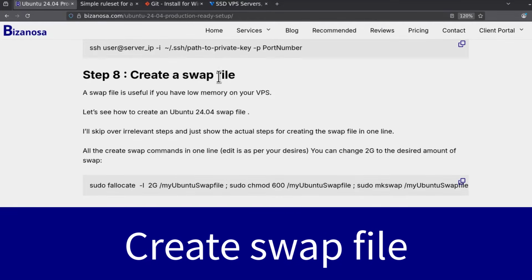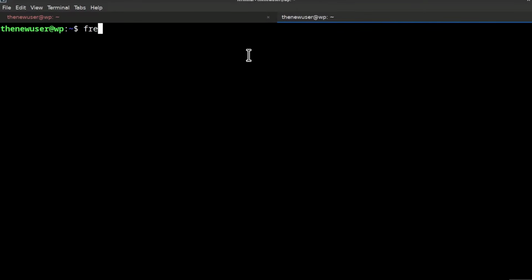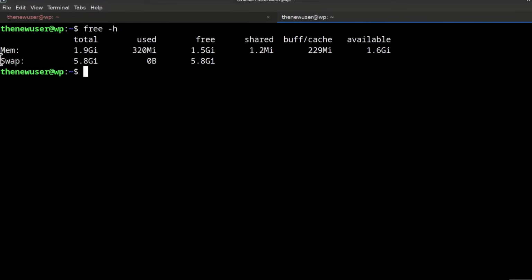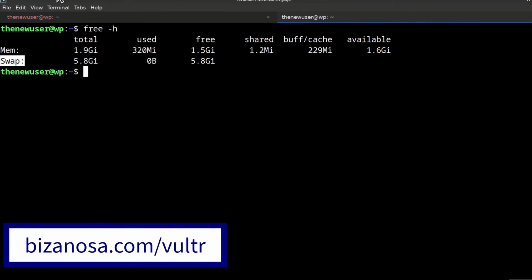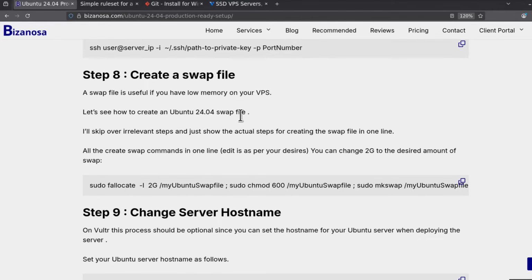You can create a swap file, but I saw that Vultr creates a swap file for you. Let's confirm this. free -h, and you can see they create a swap file for you. So you don't need to create one because it's already created there on Vultr. On other cloud platforms, you probably need to create it, especially if you have less than 4 GB of RAM and you're going to run lots of things on the server.